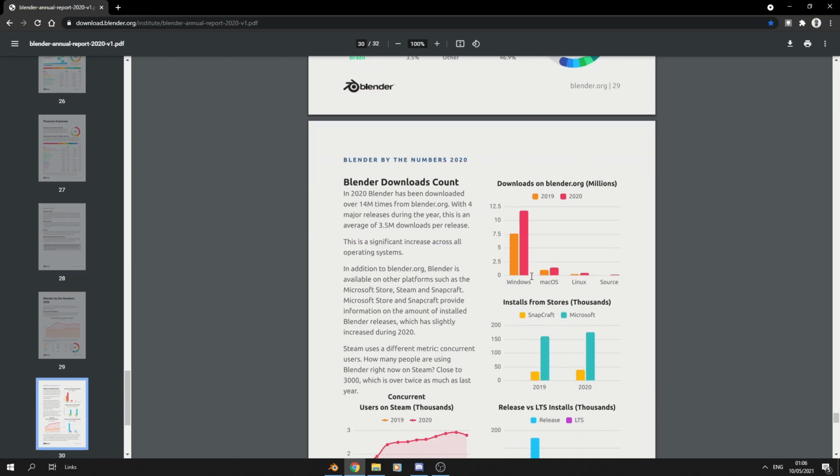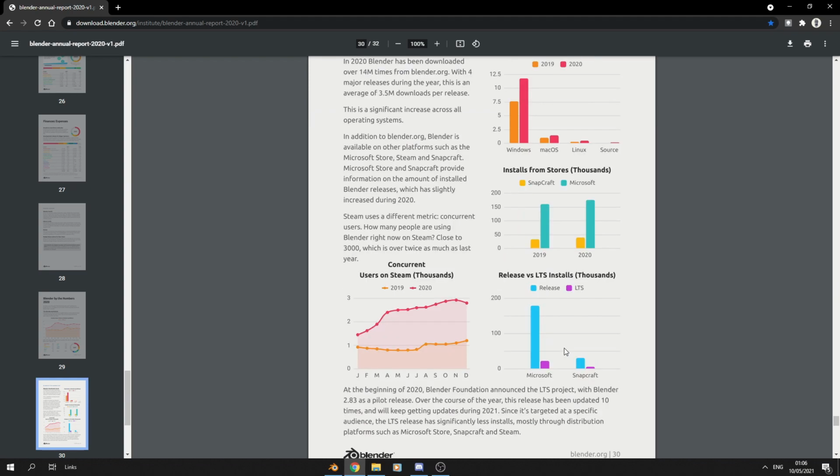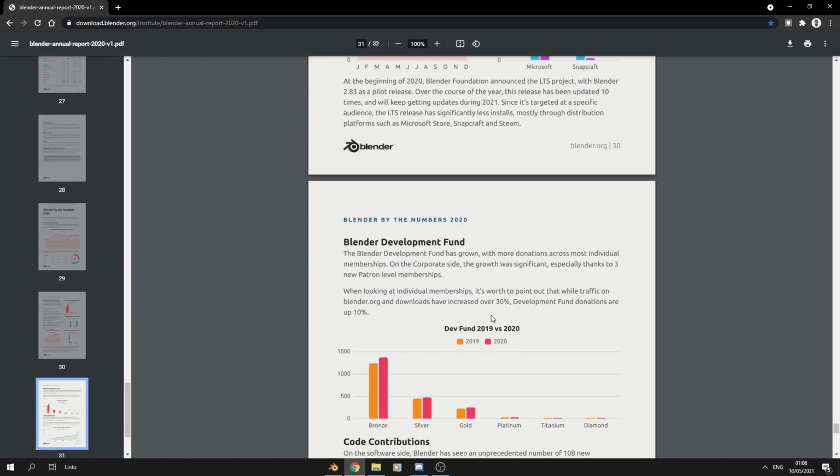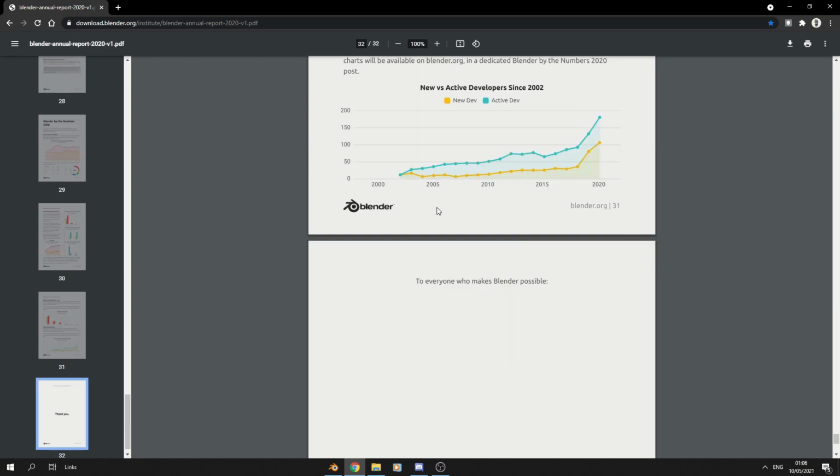What are Blender's download counts? In 2020, Blender has been downloaded over 14 million times, with four major releases during the year. This is an average of 3.5 million downloads per release. So although it's been downloaded 14 million times, it's 4 million users that would probably download it every time a release comes out. Obviously it's a little bit more, but average users, I would probably say it's 4, 5, maybe 6 million. Blender development funding, it goes on just a little bit.